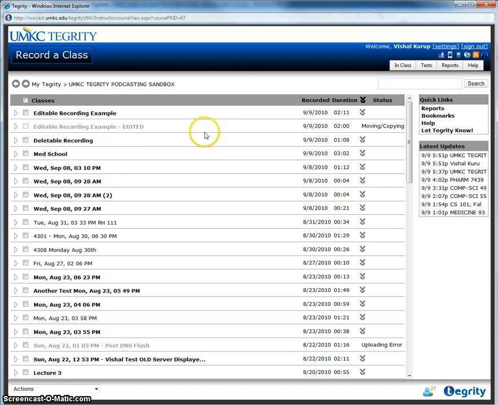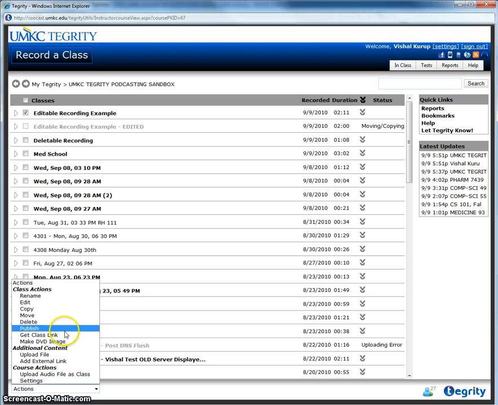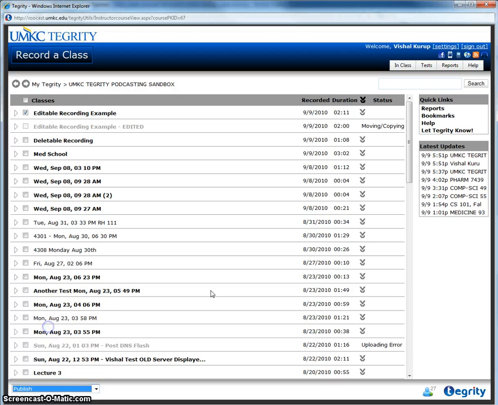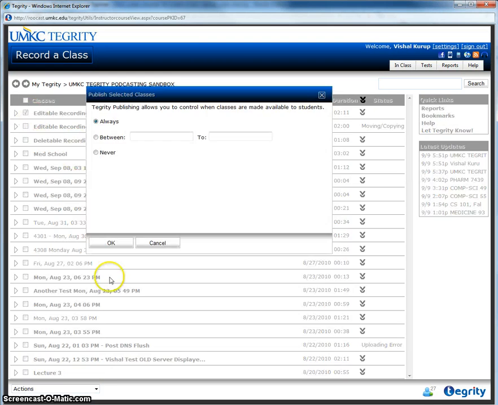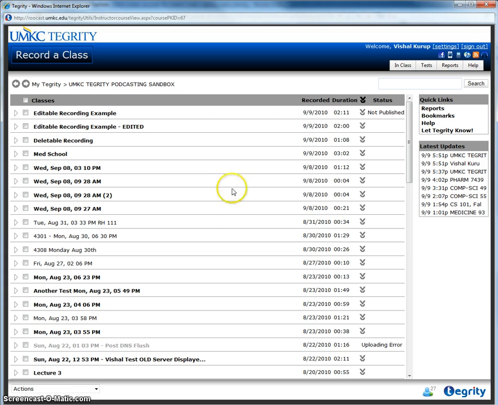Now that this recording's moved over, I will no longer need this particular original recording, so let's go ahead and unpublish that. To do that, we select the checkbox there, click on Publish, and then switch this value from always to never. Hit OK. And you'll notice that the recording now says not published.